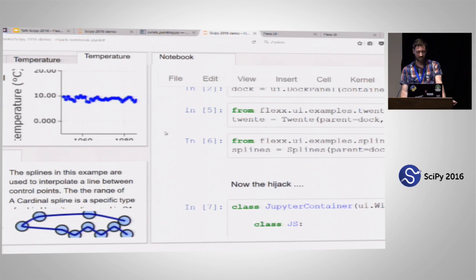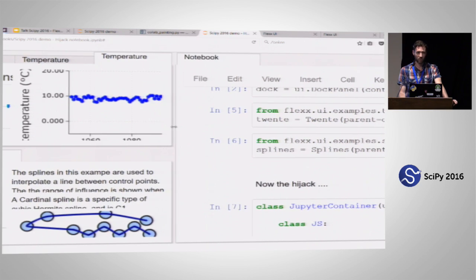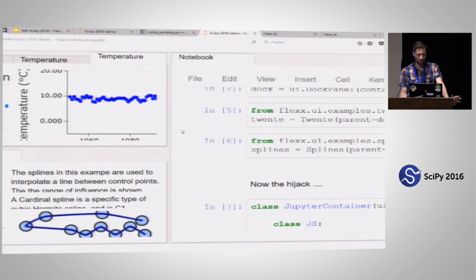Right. I should say that all these widgets, especially all the layout, is based on a project called Phosphor.js, which you might have heard of. It's also the basis of the Jupyter Lab project that is going to be presented this week as well. So Flexx uses that for all the layout under the water.